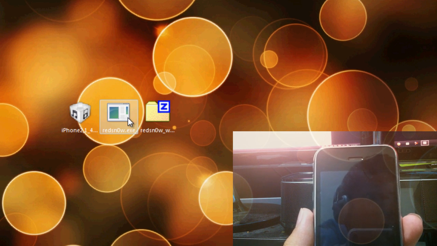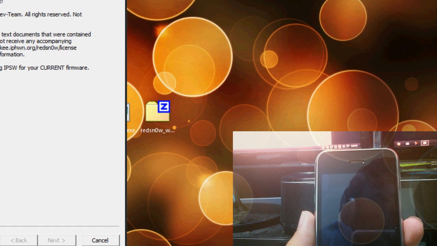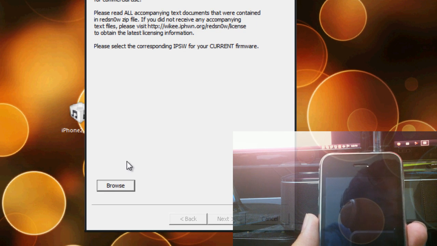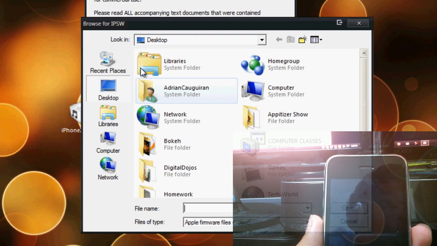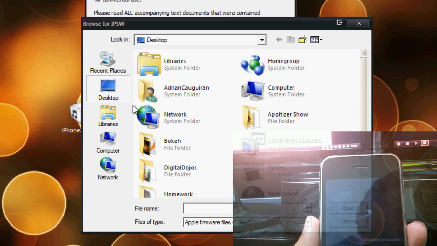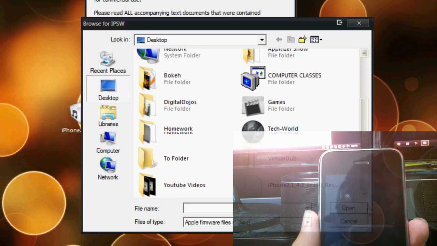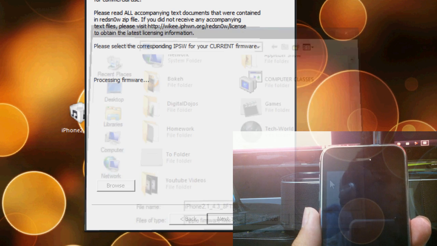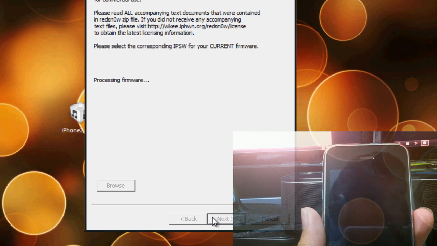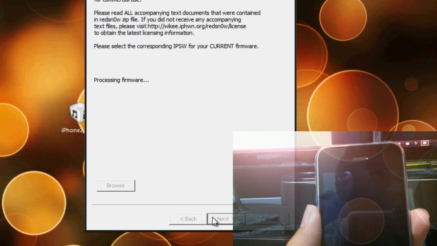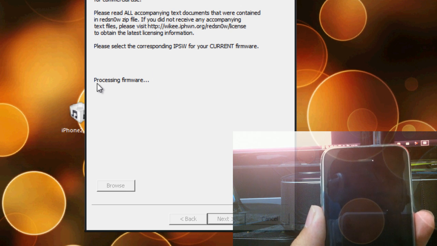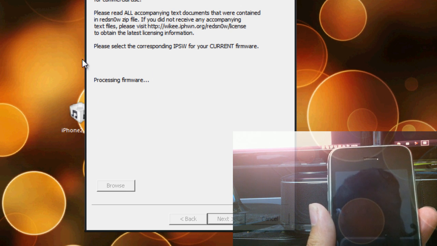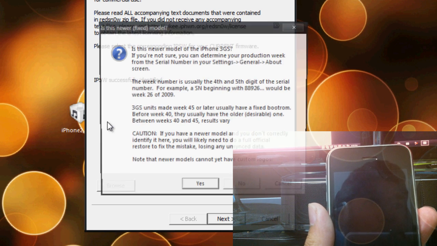So first thing you want to do is run Red Snow as administrator. It just helps because sometimes there are some bugs when you don't run it as administrator. So right click, run it as administrator. You're going to click browse, and it's now going to tell you to look for that IPSW file that I was just talking about. In my case, it's on the desktop since I installed it off the internet and not through iTunes. And I'm going to wait for it to process the firmware. It should say IPSW successfully identified once it does that. So you're just going to have to wait here.